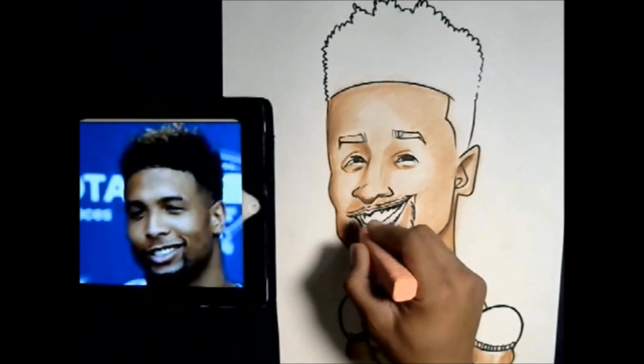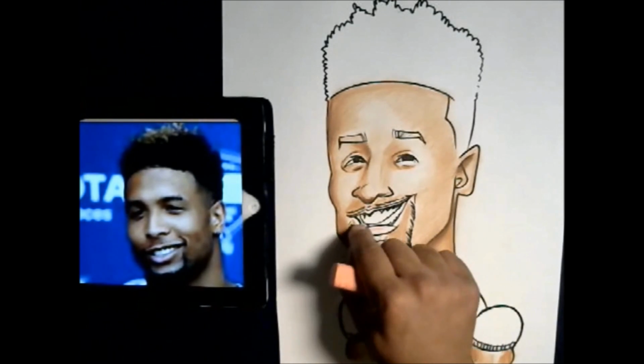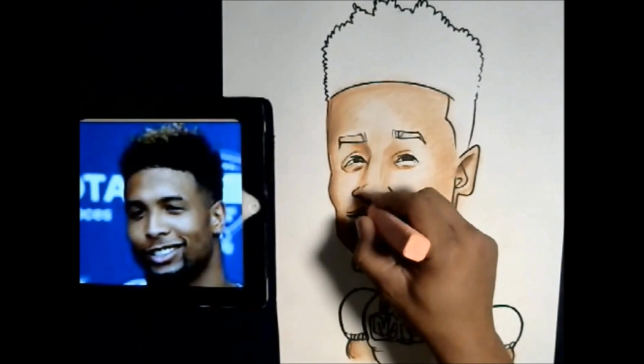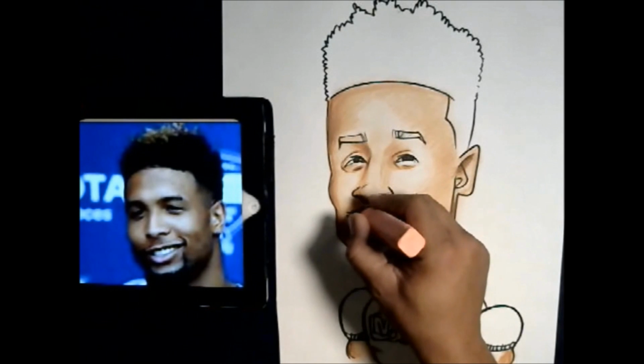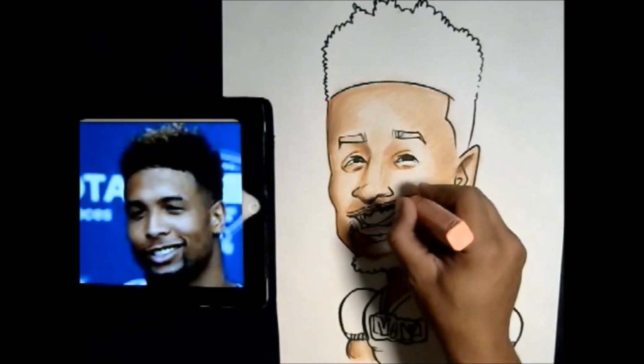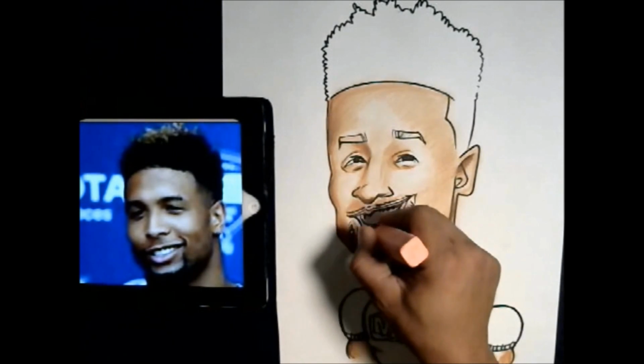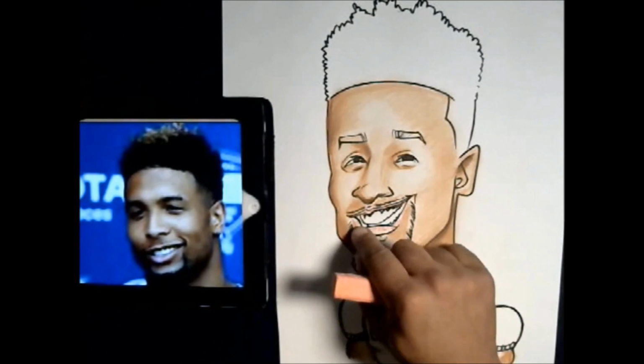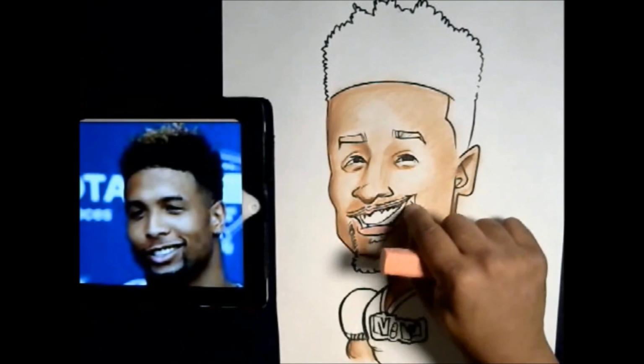Okay, so I'm darkening in those lips. It's like a little bit of pink here almost, but I'm mixing it in with the color from the skin so it doesn't look so powerful. Right on, I like the way it looks.